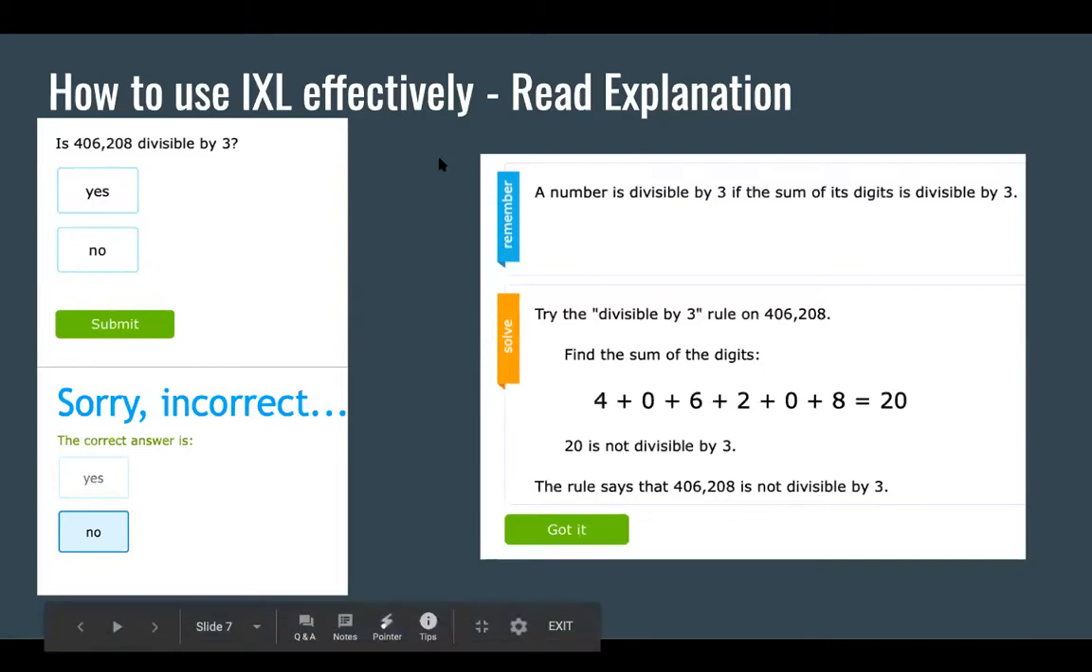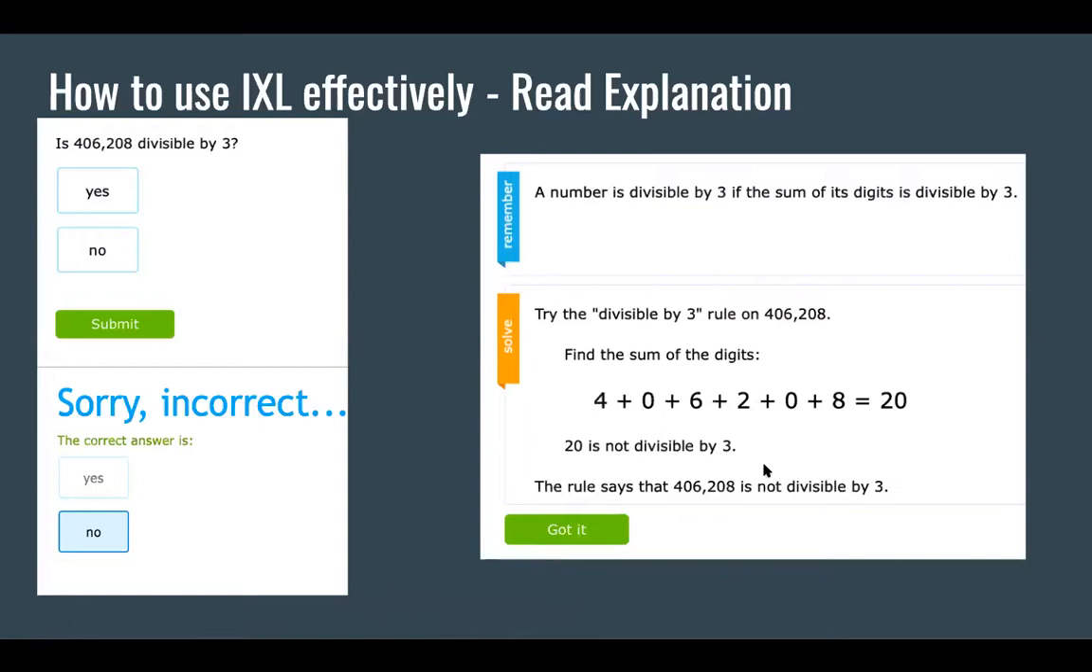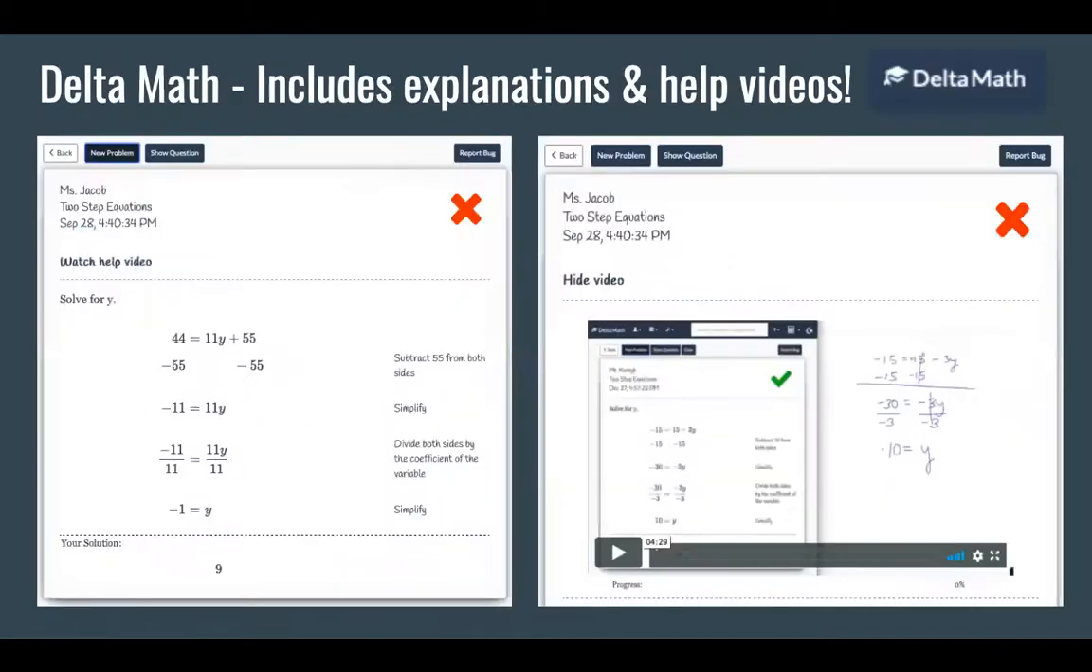IXL is another great tool that we use for practice, but it's important that if they have something wrong, it'll let them know. They should really take the time to read the explanation. That will help them get through those assignments more effectively. They should also post their work to PowerSchool to go along with their IXL work.